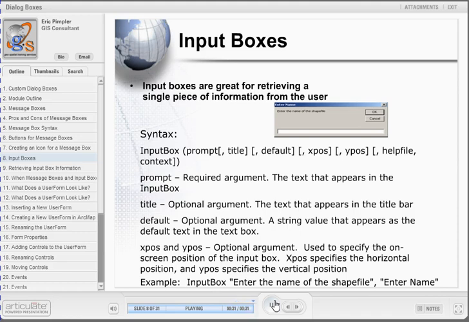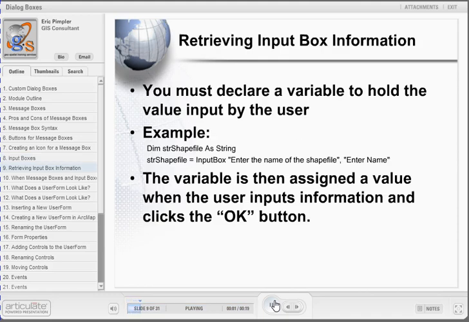As mentioned in the previous slide, you can hold the value input by the user in a variable in your code. In this example, we declare a string variable that will be used to store the information. We then set this variable equal to the information that has been typed in the input box.